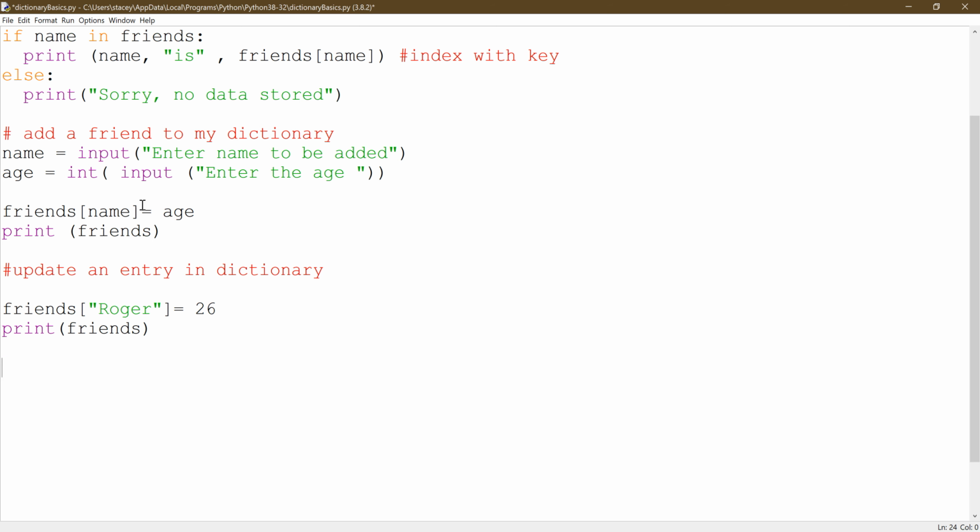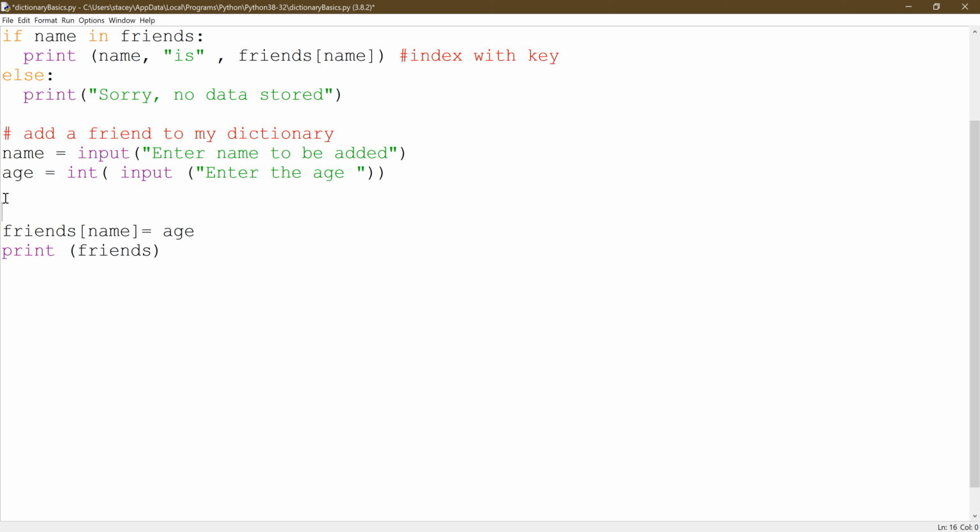When you use a statement like this, depending on your program and what you're doing, you might want to check if a particular name is already in a dictionary. For example, here, let's actually type that out. When I added a friend to my dictionary, before I add the friend, I probably want to say, if name is not in friends, add them, right? Add this person.